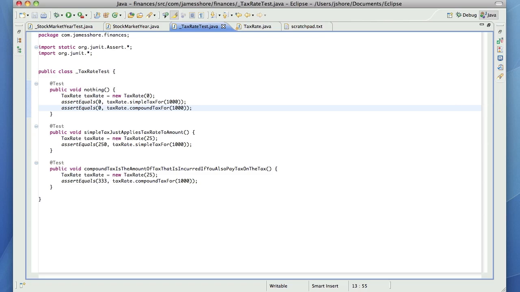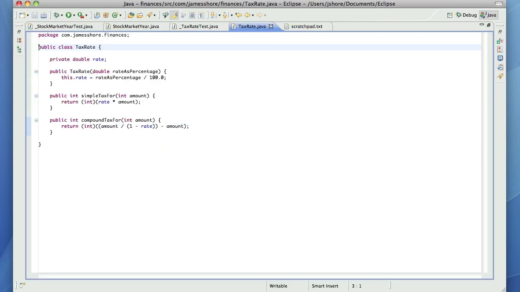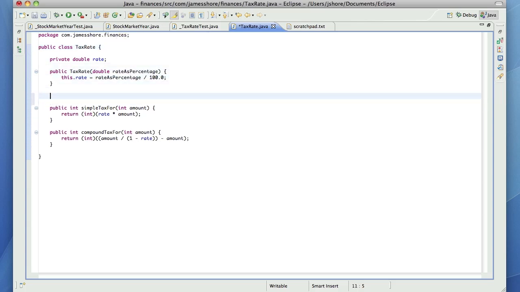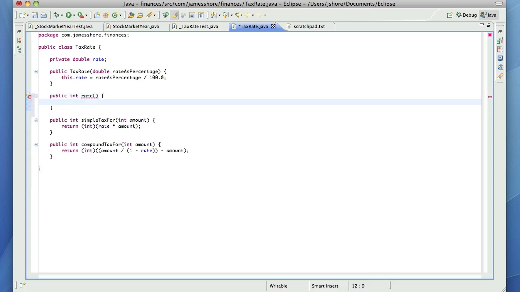So now I think we can get this in. Am I forgetting anything? I don't think so. Let's get this puppy in there. As a purely temporary thing, to get this into the code, I'm going to add a rate method, and I'm not putting tests around this because I actually intend to delete it.